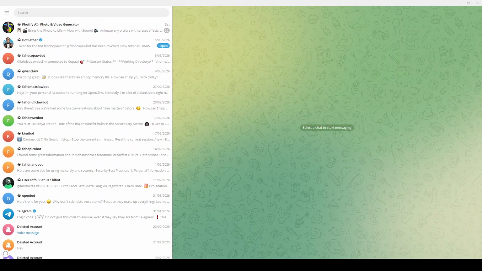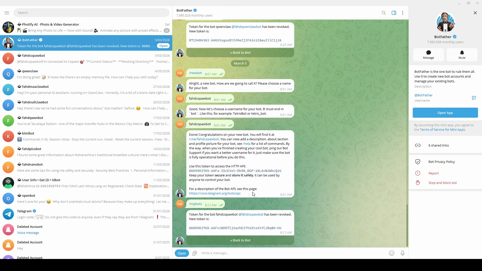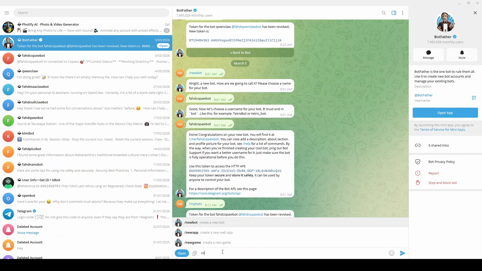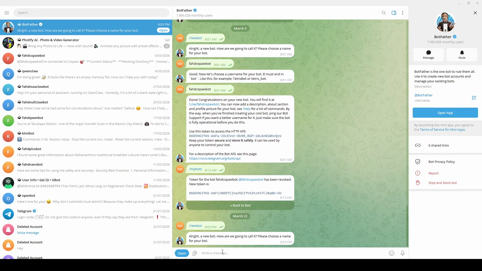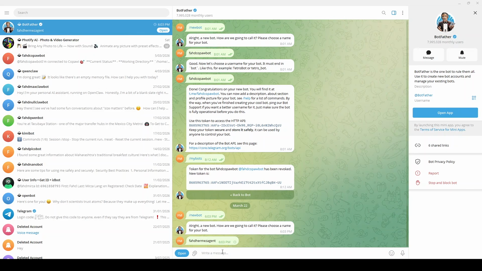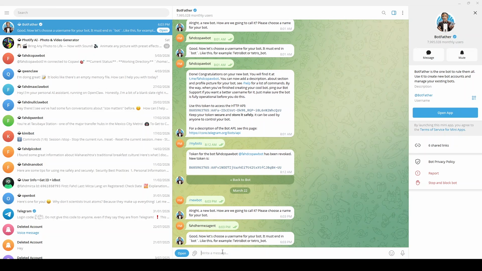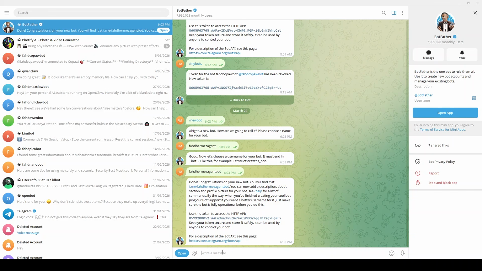So this is my Telegram. First step, just search for BotFather on the left, and this is the bot one. I'm just going to say new bot here, and you just select any name. I'll just call it, like I always do, Fahad Hermes agent, and then the username will be Fahad Hermes agent bot, and it should give me this token.